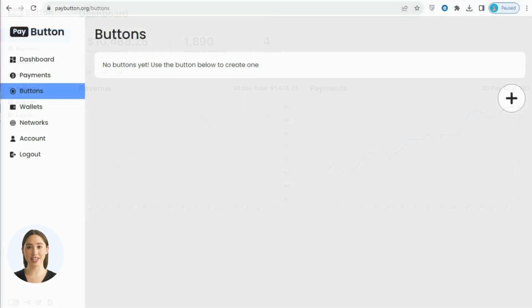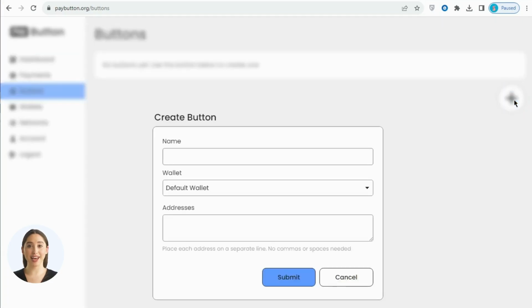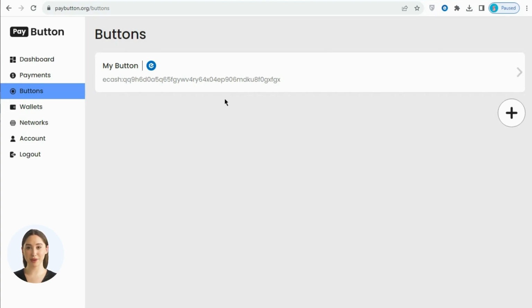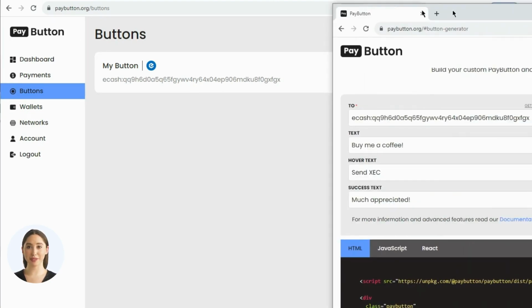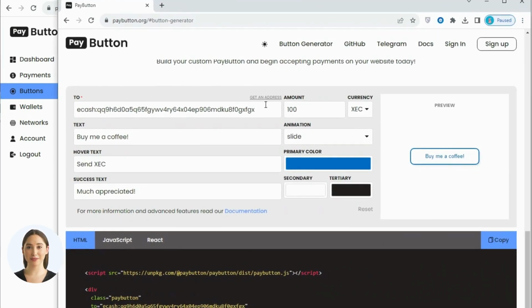If this is your first time using PayButton, you'll need to first create a new button. Do this by clicking on the Buttons menu on the left and then click the New Button icon on the right. A Create Button dialog will then be displayed for you to fill in the preferred name for this PayButton and then the eCash address you would like to be associated with this button. Click Submit when done. Now that you have configured your account, simply follow the previous steps in generating your own PayButton, making sure to use the same eCash address used for your PayButton account.